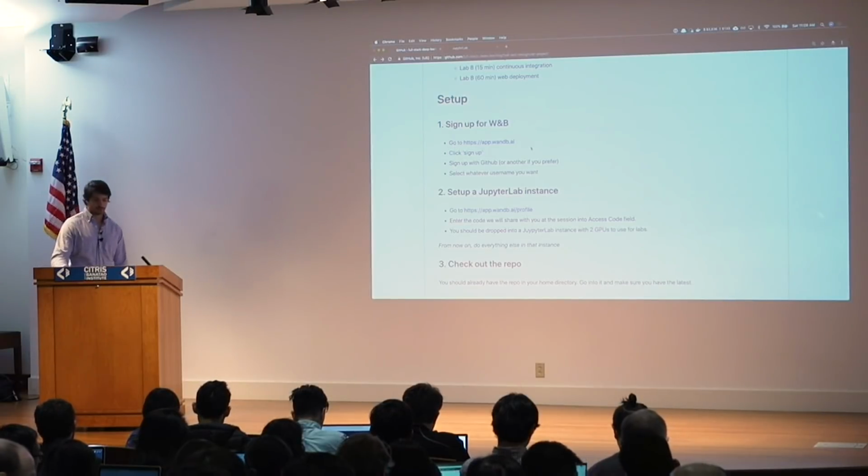OK, how are we doing on Weights & Biases setup? Raise your hand if you need more time to do this. It's slow? OK.